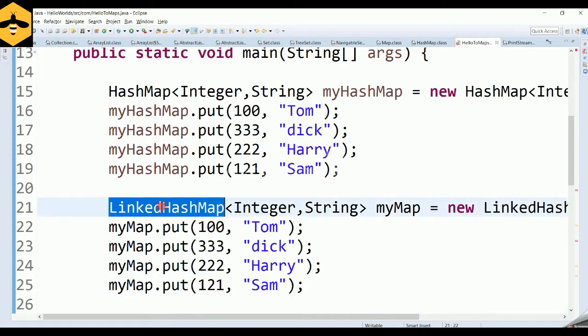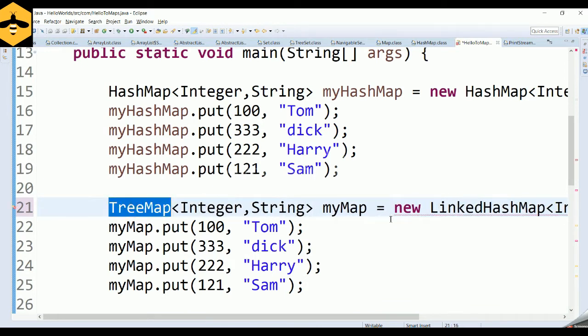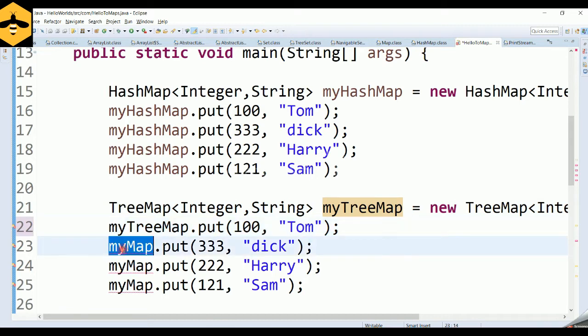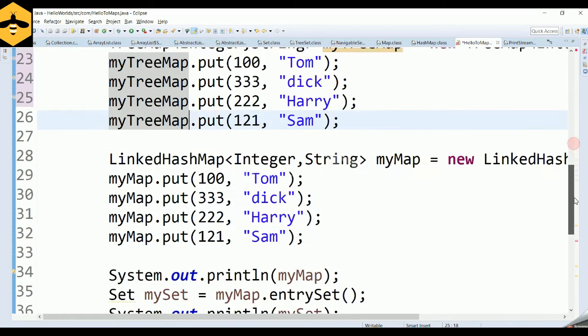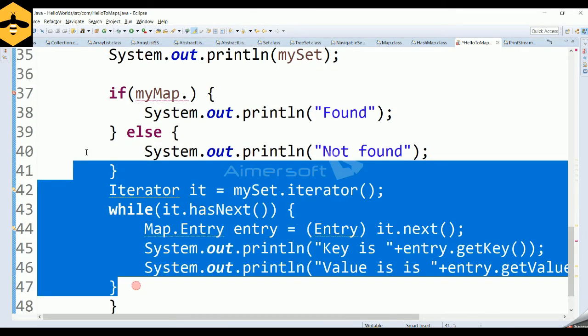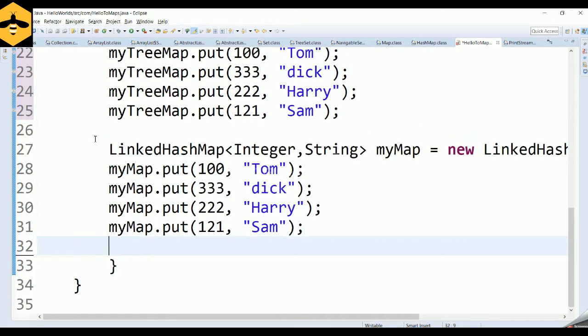Then I'm going to create one other map, a tree map. This is how you have to create your tree map, and let the name of this be my tree map. So my tree map dot put of this one, this one, this one, and this one. And I already have my hash map which is available in Java. Now I'm going to remove all this code and just print each and everything.